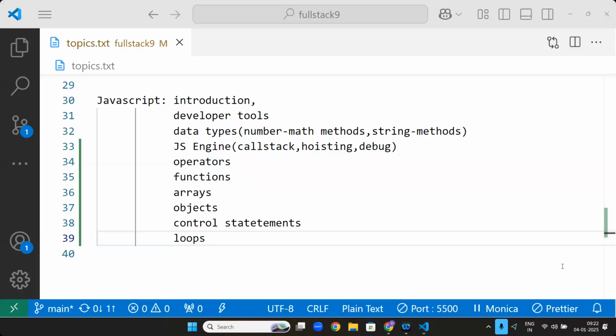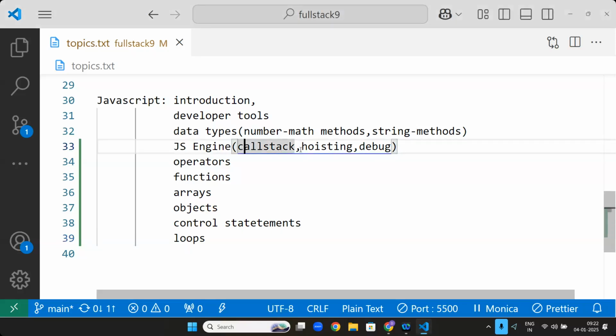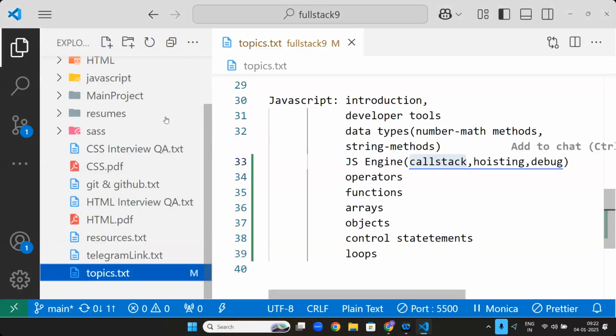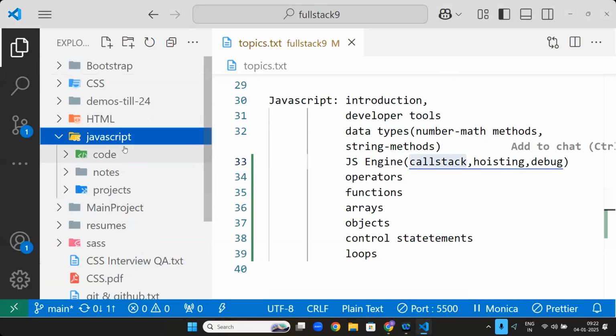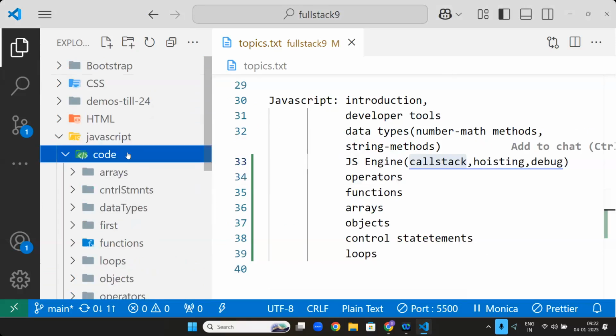Now, last one. Huh? What is call stack? Okay, good. Now, let's run some program. Call stack. Someone asked me about call stack. I will tell you completely. Go to JavaScript. Go to code.